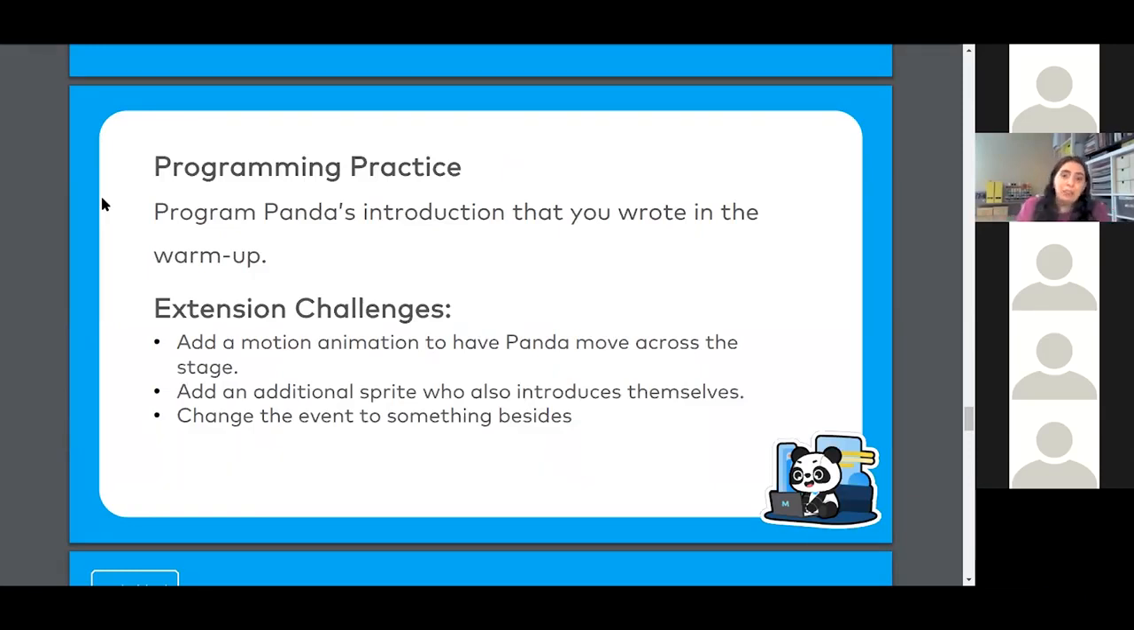that allows Panda to speak that introduction and to write those 3 to 4 sentences that they wrote in the warm-up. And then every activity in the lessons, when the learners are given an independent practice activity, there's extension challenges. Some of your learners might need some additional activities, especially if they have extra class time or they just want to continue to learn new features of the software.